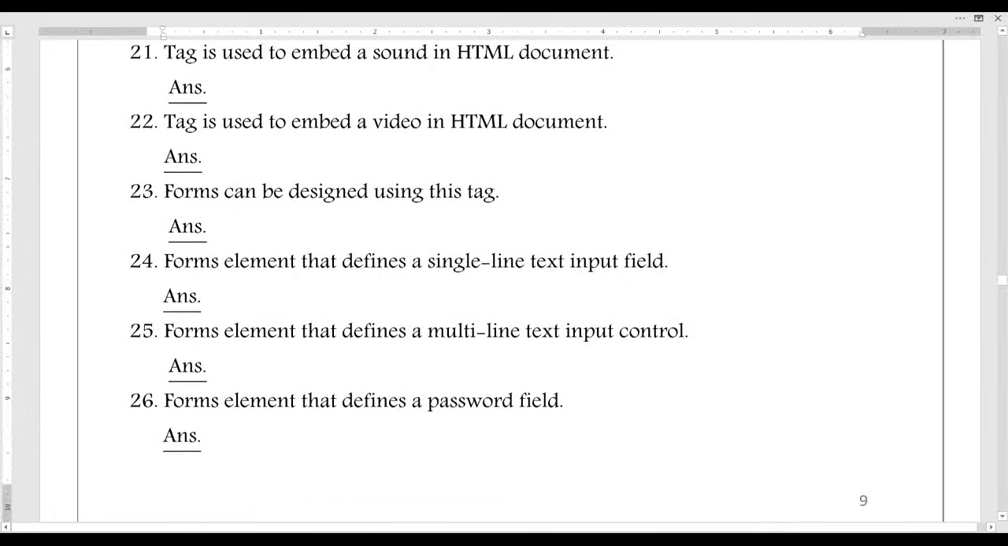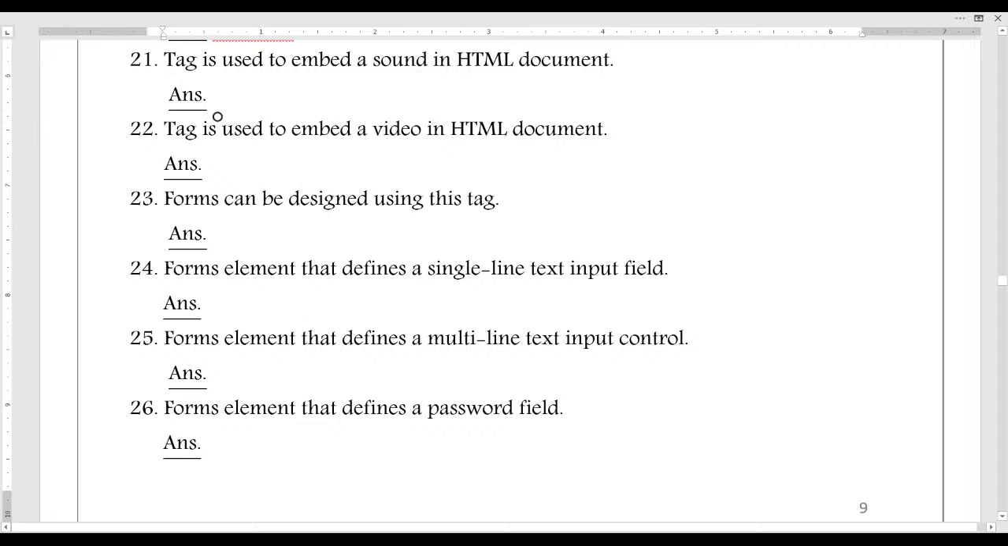The next question, question 21. Tag is used to embed a sound in HTML document. Sound, what do we call sounds? Sound files, what do we call them? From the name we can make out. Show me the answers. 21. Yes, Kinda, audio. We use the audio tag.